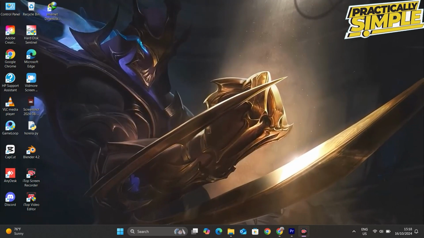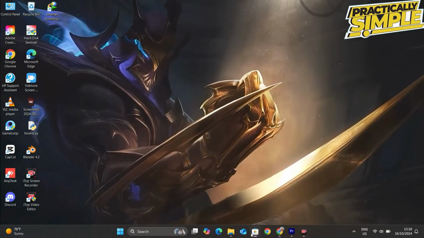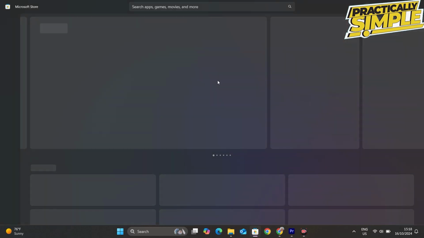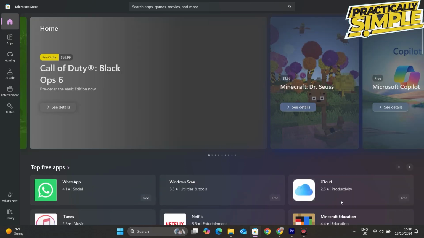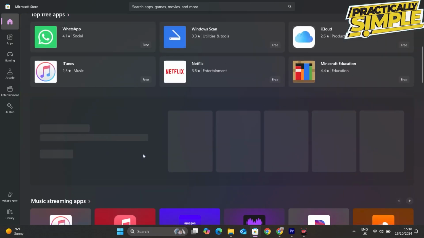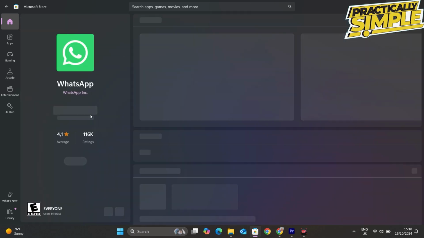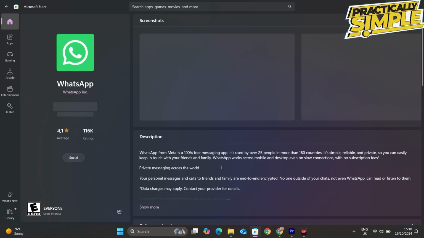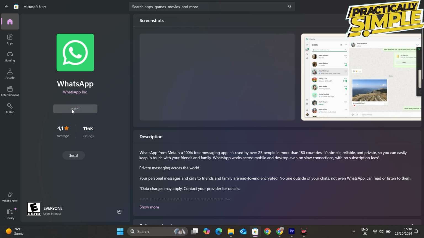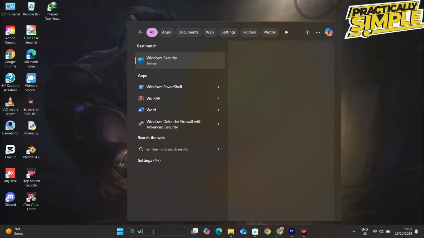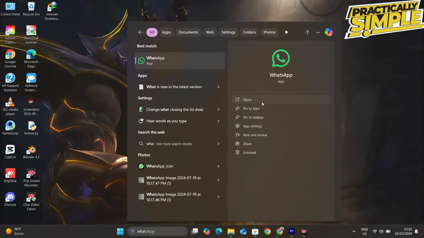So if you want to make video calls and audio calls on your computer, what you need to do is install the WhatsApp application, and you can do that by going to the Microsoft Store on your Windows. Simply go to Microsoft Store, search for WhatsApp, and just tap on Get or Download. Now wait a little bit. After it's downloaded, just tap on the search button, search for WhatsApp, and launch the application.